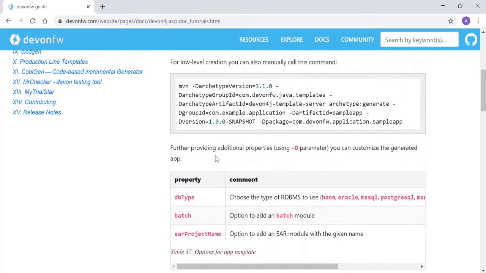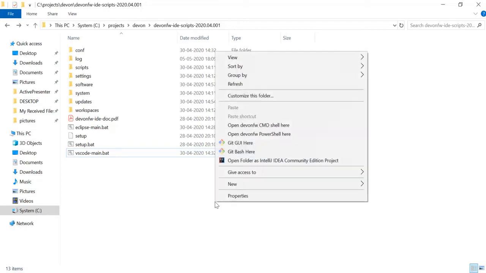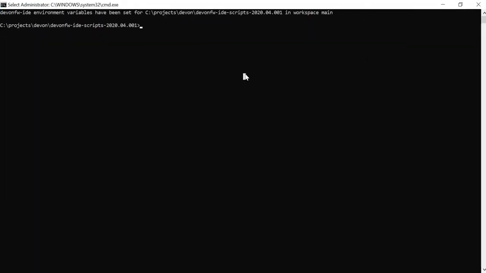After installing Devon IDE, please go to this work folder. This is where I installed the latest Devon IDE on my machine. You can check the version name in the folder name itself. You can see here 2020.04.001, which represents April of this month. This is the latest version. Once you come here, right click and open Devon framework command shell here. Expand it and paste the maven command which I used to create the application.